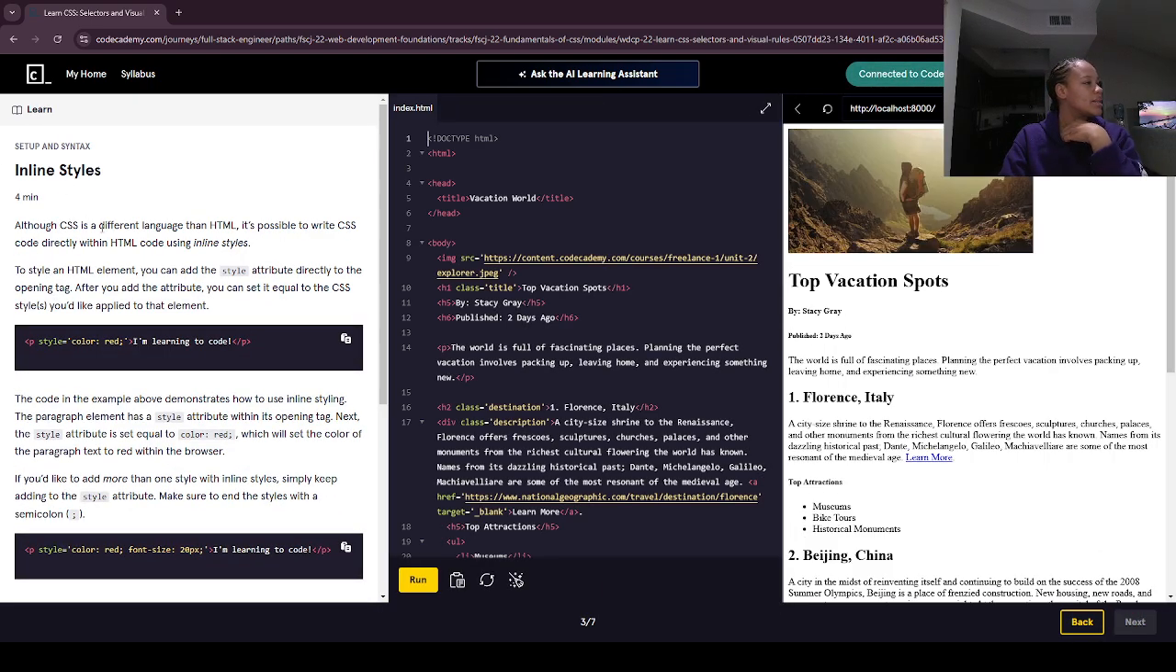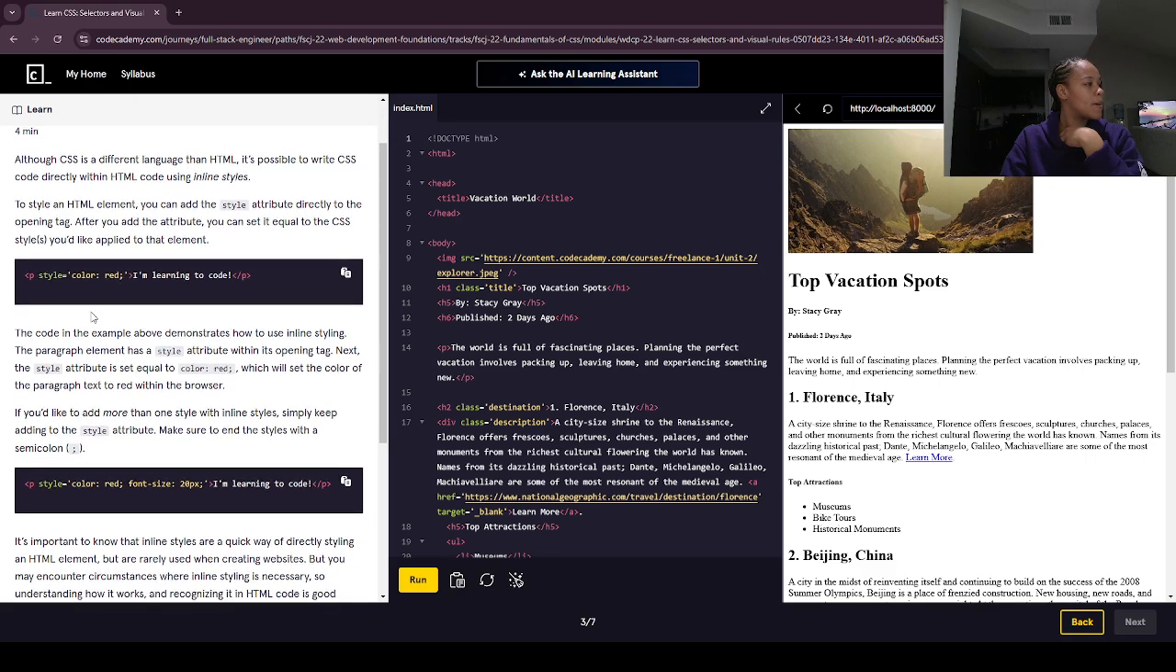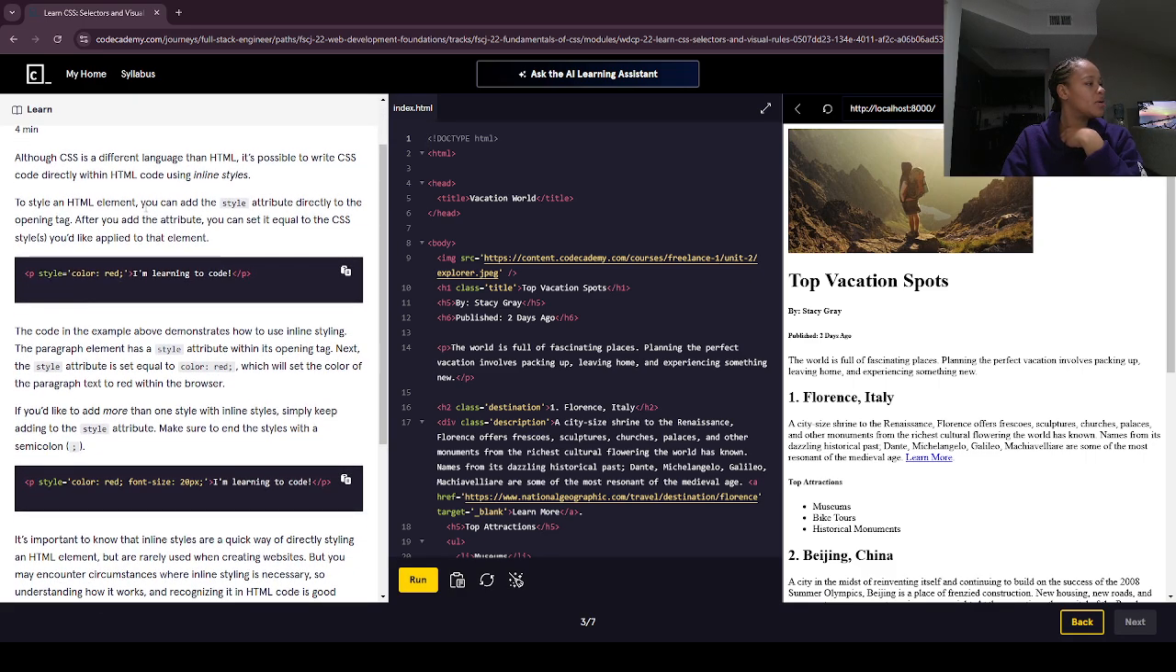All right, so inline styles. Although CSS is a different language than HTML, it's possible to write CSS code directly within HTML code using inline styles. It did look pretty similar to HTML. So to style an HTML element, you can add the style attribute directly to the opening tag. After you add the attribute, you can set it equal to the CSS styles you'd like to apply to that element.